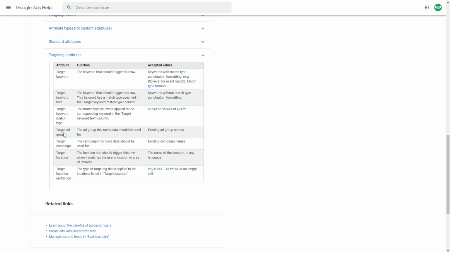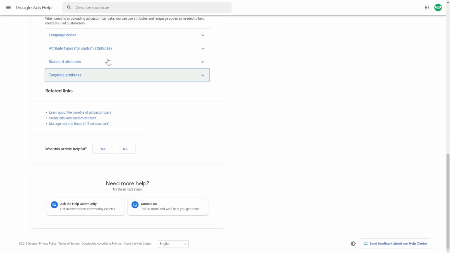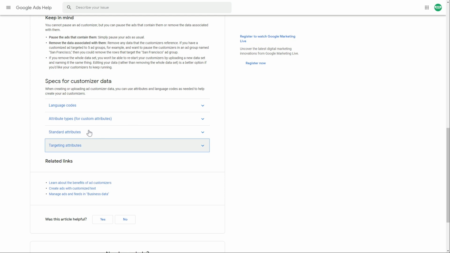And you have the target ad group attribute and target campaign attribute if you want to target your customizers on an ad group level or a campaign level. If you want to use the target ad group attribute, you should use it alongside the target campaign attribute. And we have the target location and target location restrictions. Okay, so just have a look at the documentation, be aware of the standard attributes and the targeting options that we have here. And now let's just create our own data set.